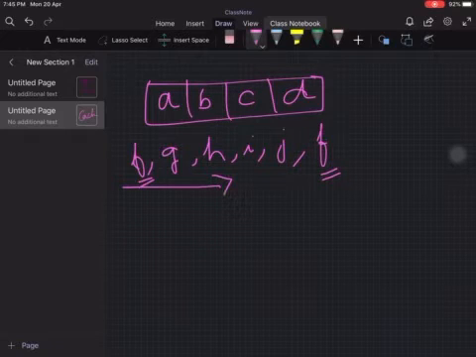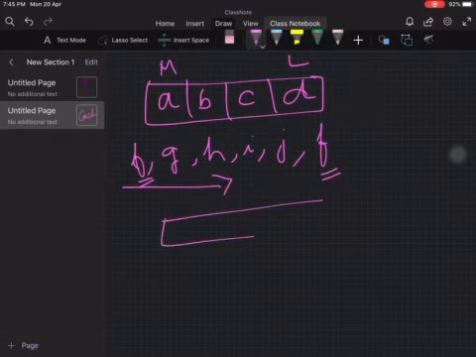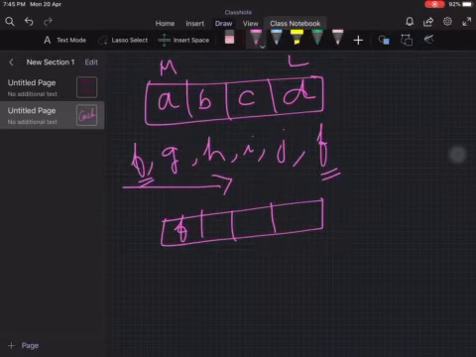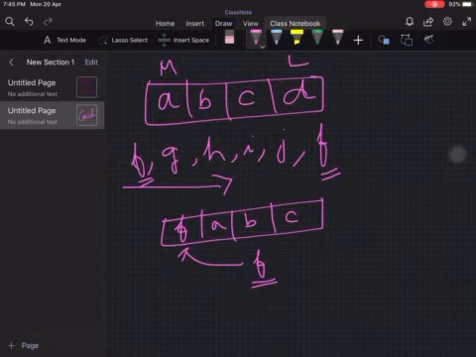Now when F is referenced, if this happens to be your MRU end, once F comes, your cache becomes something like this. F comes here, and your A, B, and C remain, because D will go. Now the policy is keeping F here, expecting that F will come in the near future. If F is referenced in the near future, then only the policy will take benefit of that.